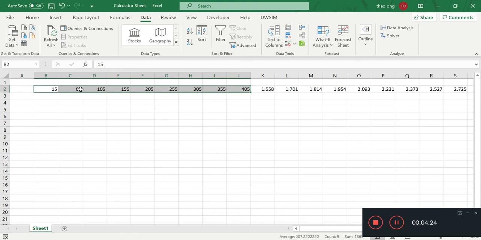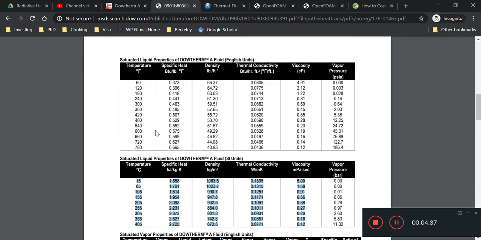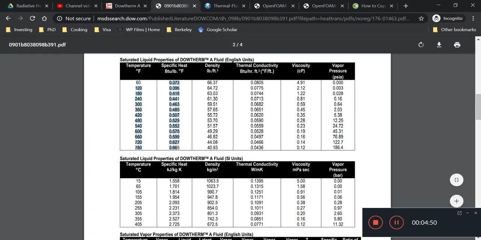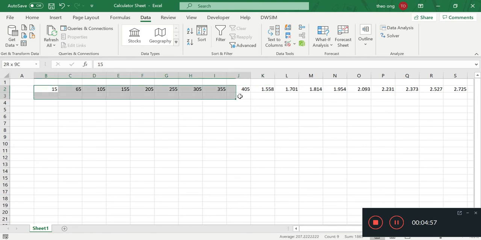So all of this is here. You can see what I'm highlighting, this is the temperature, because it's 15, 65, 105, 150, 155, all the way up to 405. Of course there's a different one for Fahrenheit. You can do a unit conversion, but I'm not going to bother with that. It looks like for Fahrenheit there are more data points, but I'll just make do with degrees C for now. And we'll just do the transposing of the data tables now.